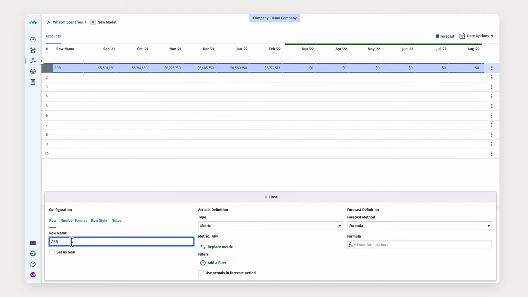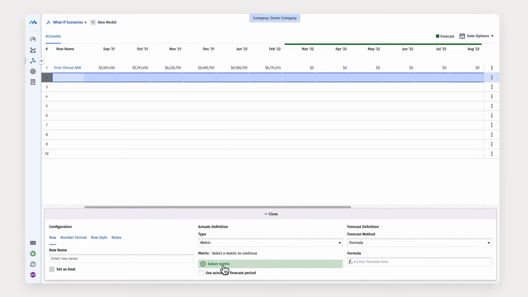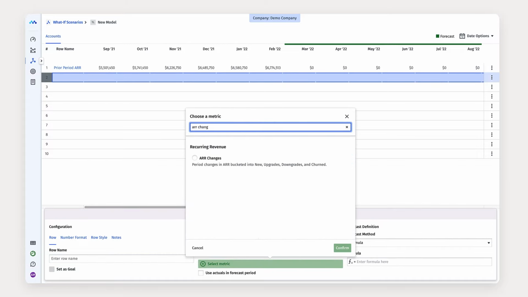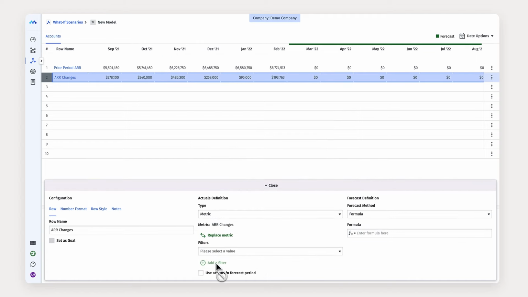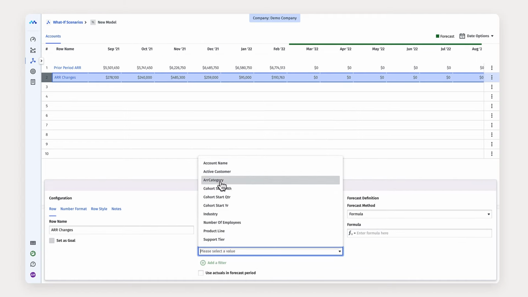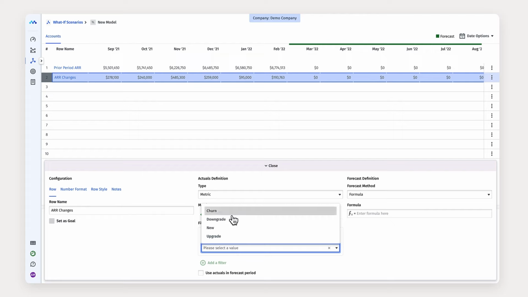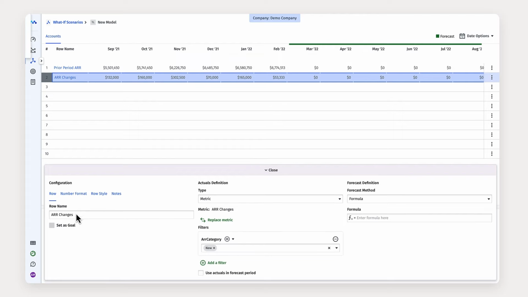Once it's in there, I'm going to rename it to prior period ARR, as I'll be referencing it in other parts of the model later on. Next, I want to drill down into the ARR changes, so I'm going to pull those in, update the category, and then rename the row appropriately.